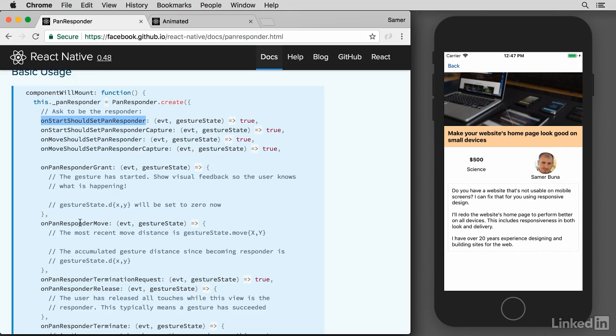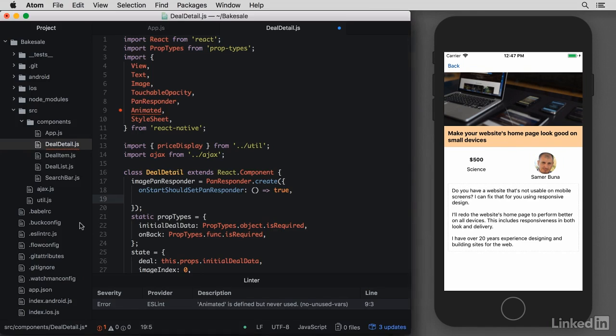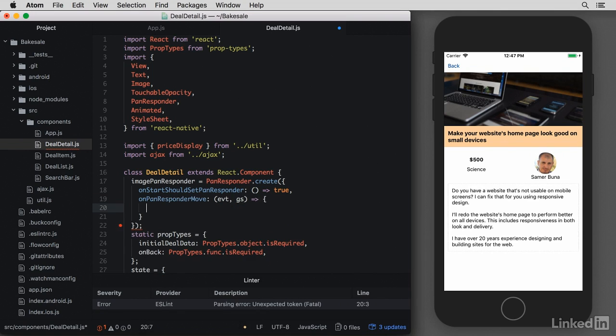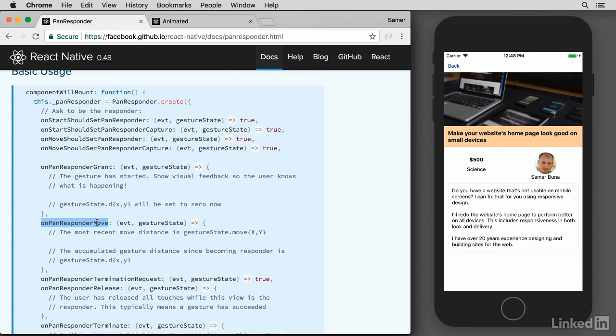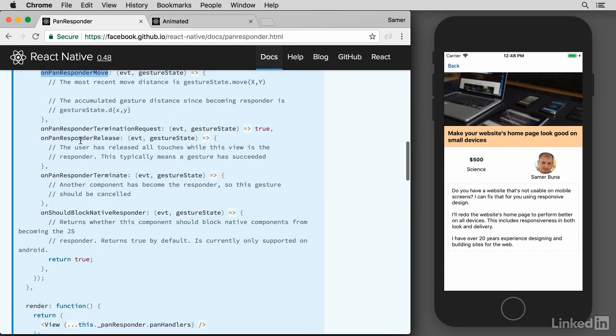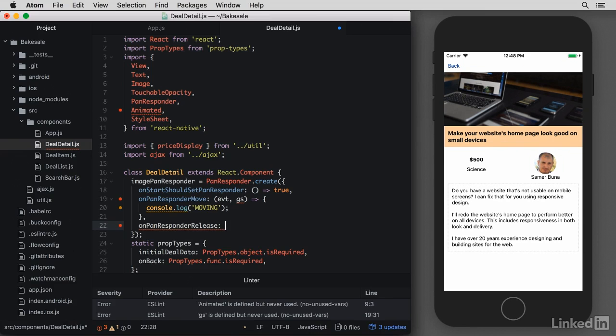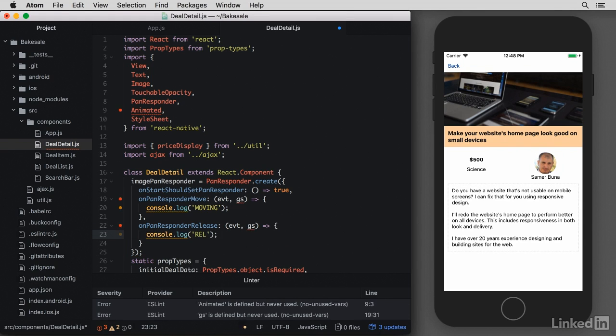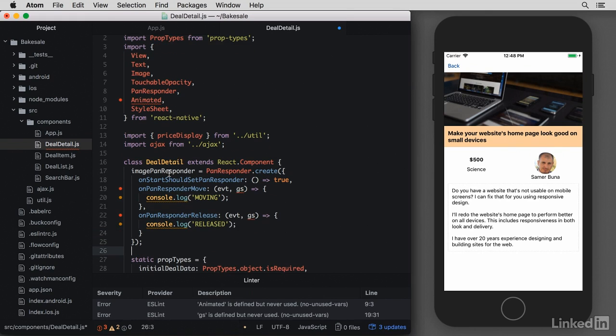We also need the onPanResponderMove. The onPanResponderMove is a function that receives the event and the gesture state. And for now, let's just console log moving, just like that. We also need the onPanResponderRelease. It's also a function that receives the event and the gesture state. And let's console log released. Very good. So this pan responder is now usable.